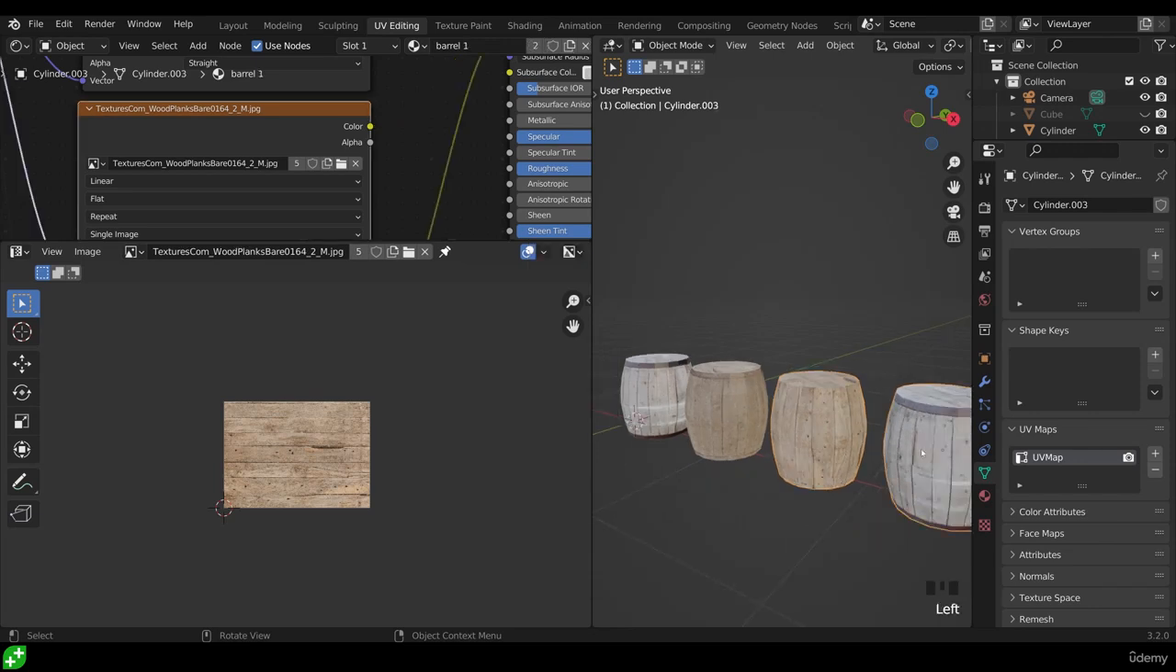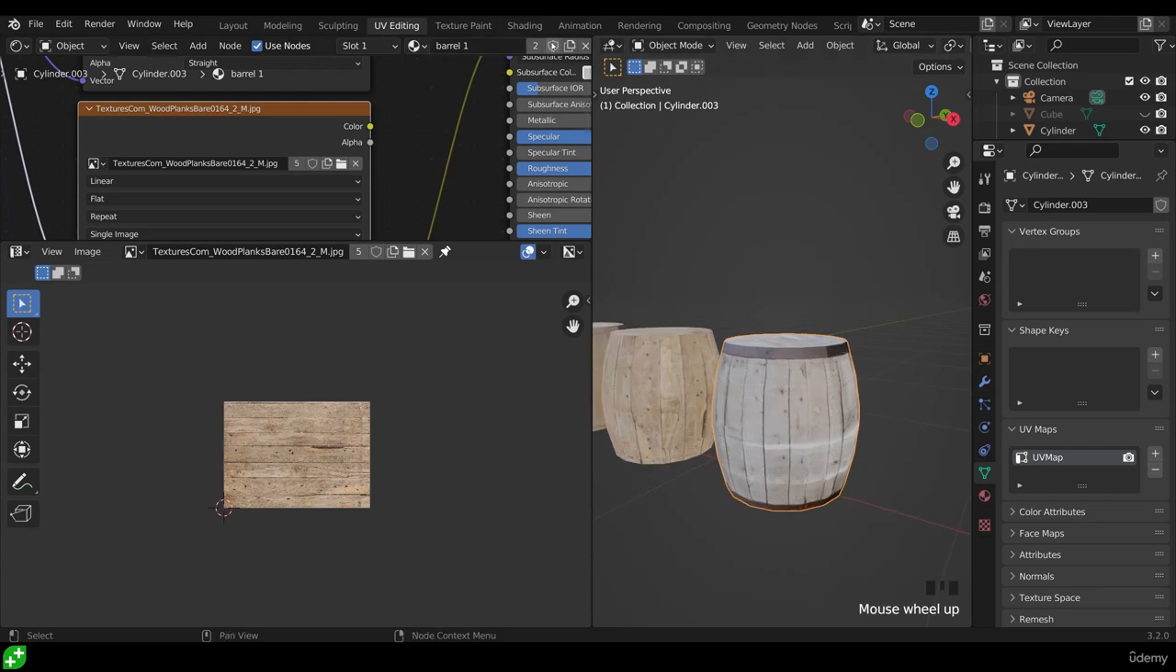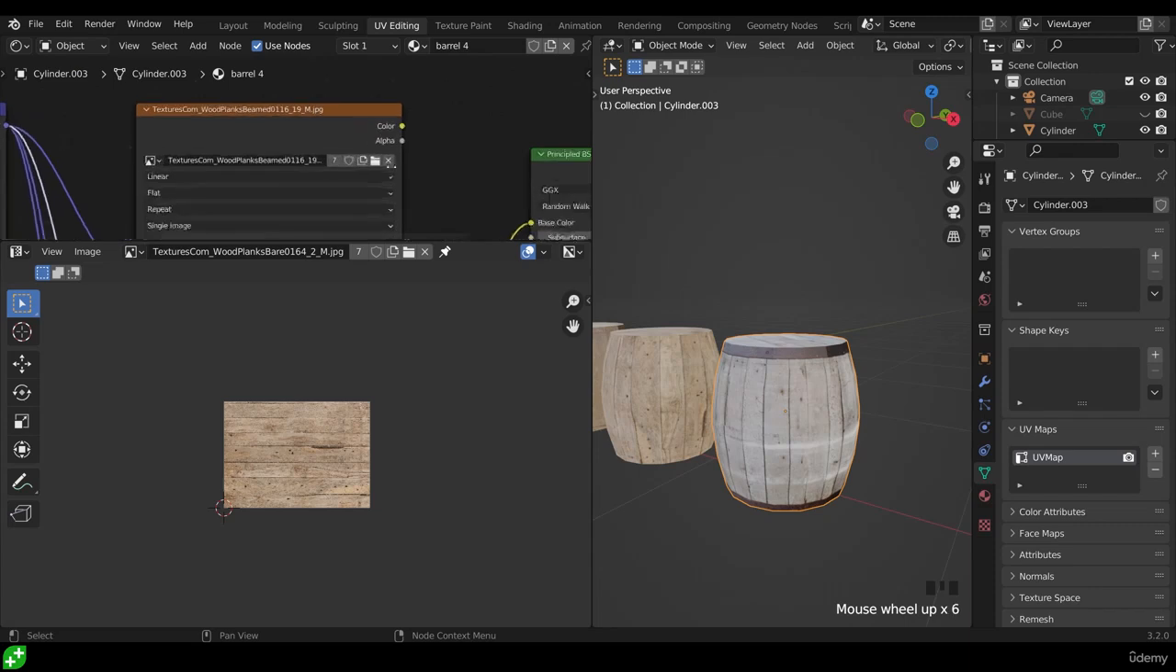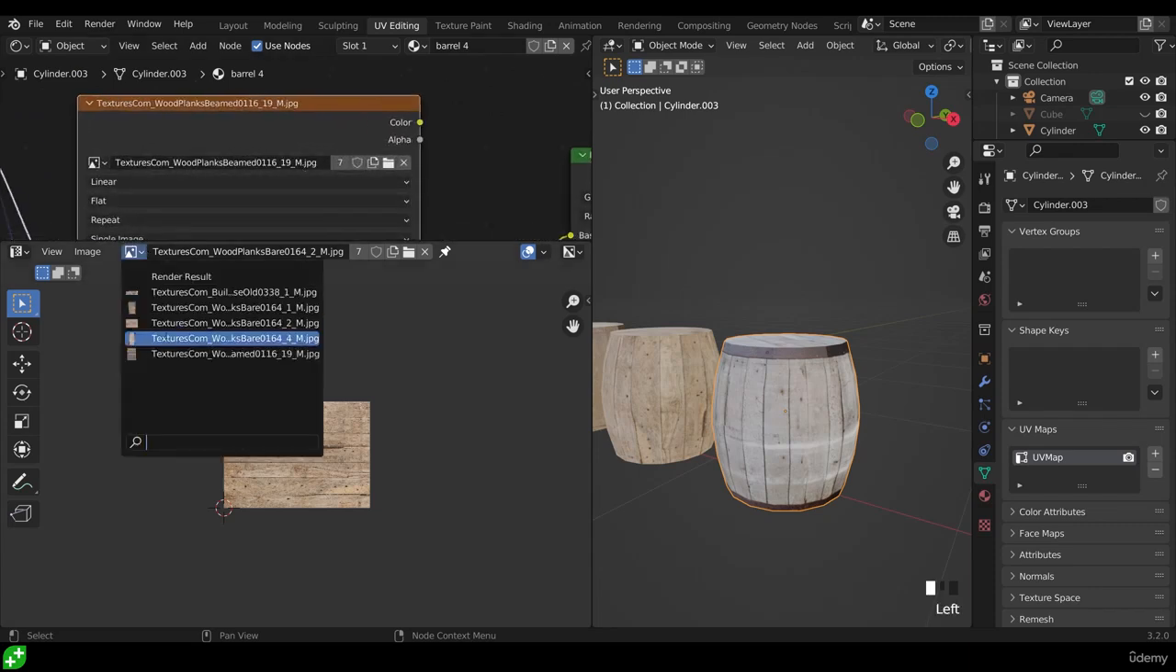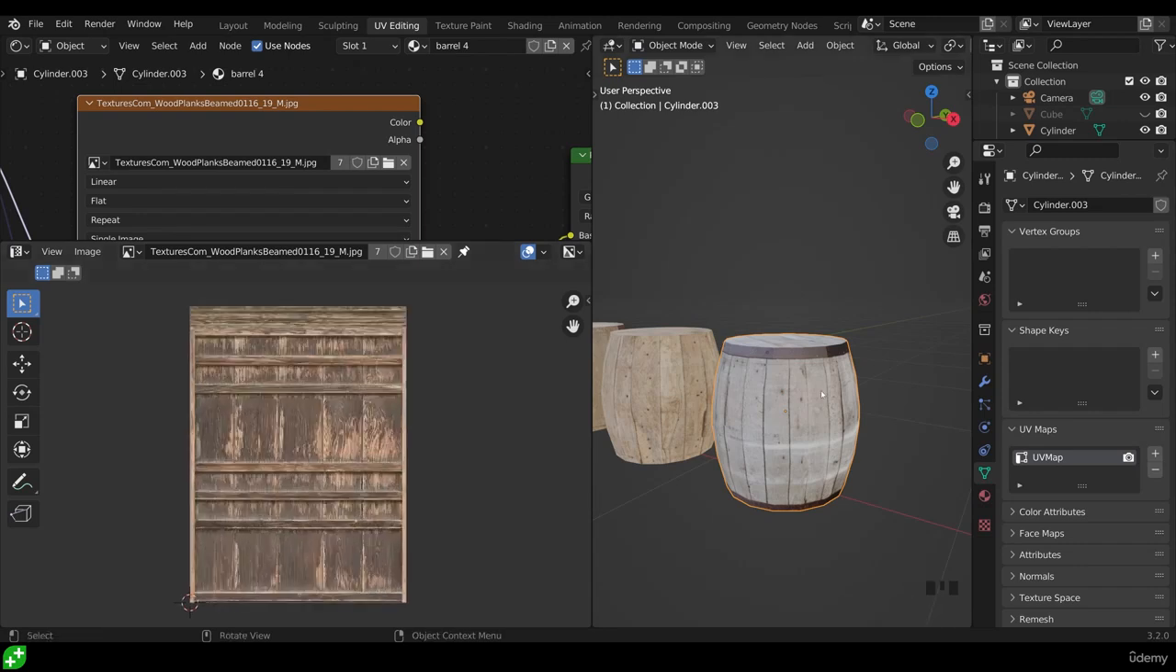Now for the fourth barrel, if I just zoom in on that and create a new material, so this is barrel 4, and I'll zoom out, I want you to use the texture ending in 19_M. So that's this one at the bottom here. And I want you to try and texture your barrel so it looks fairly convincing using this texture.